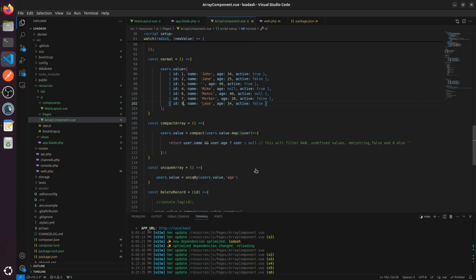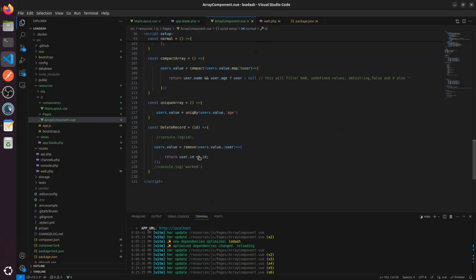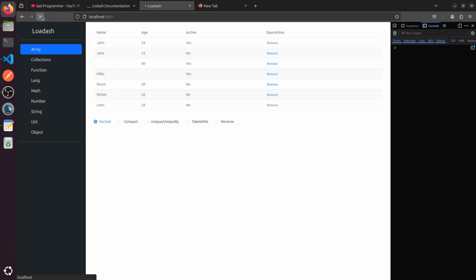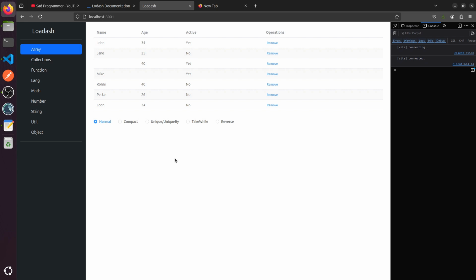So I think I need to modify the code here, so it does not match with the ID. Okay. If I refresh now, and I remove John, only John is removed. If I remove these null values, only this. Okay, so this is how you can use the remove.